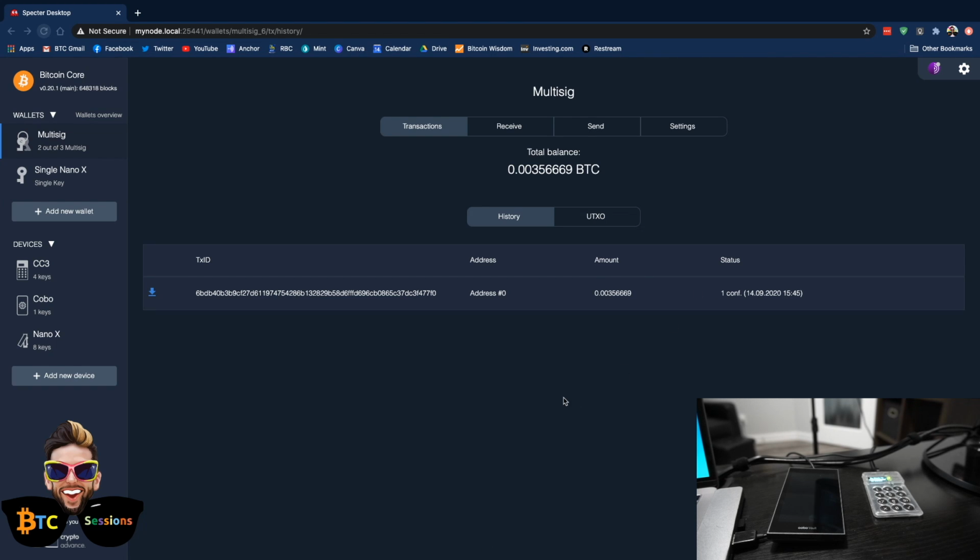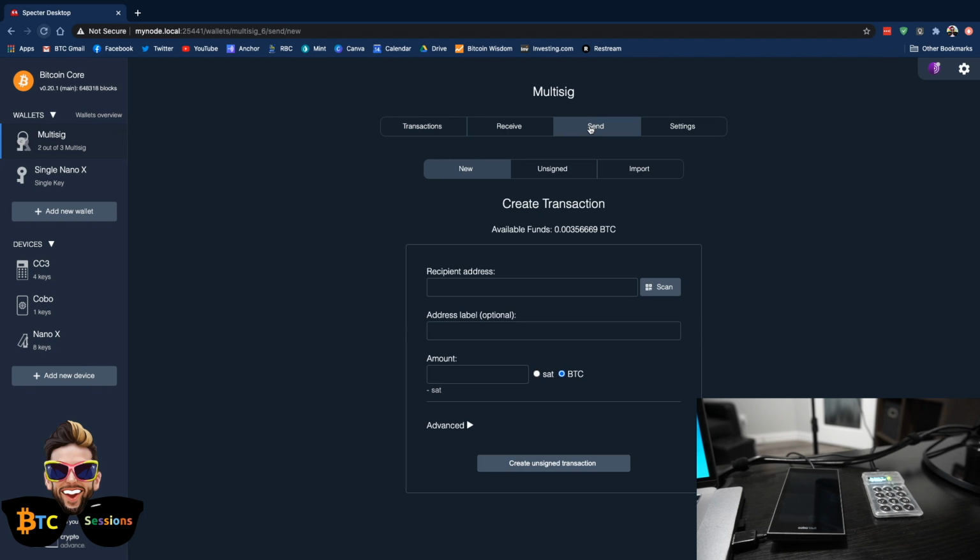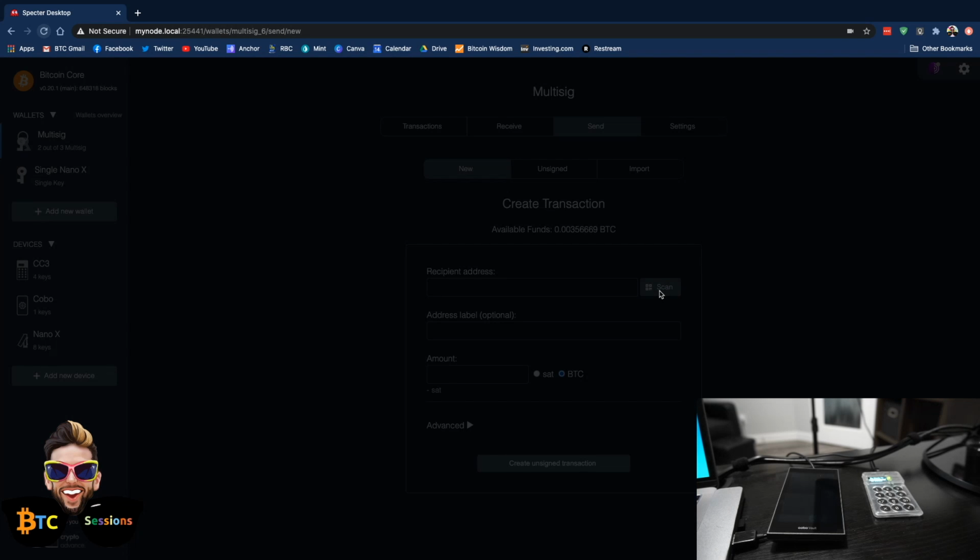It is now spendable. So we're going to head over to the send screen here on our multisig wallet. Once there, we are going to designate where this is going. So again, we could paste in an address here, but I've got my Blue Wallet open here to the receive screen with an address. So I'm just going to hit scan.